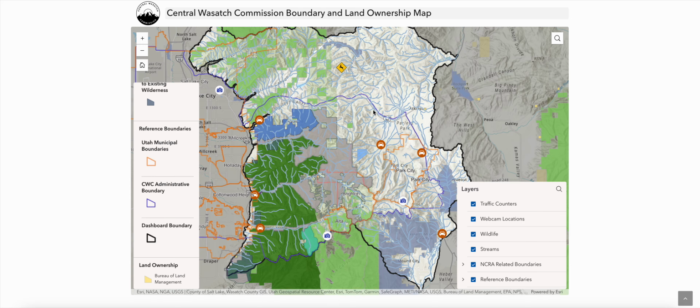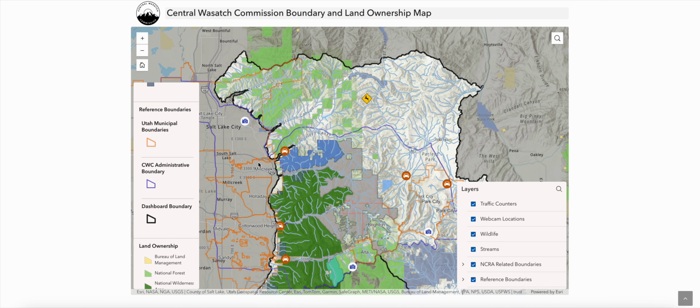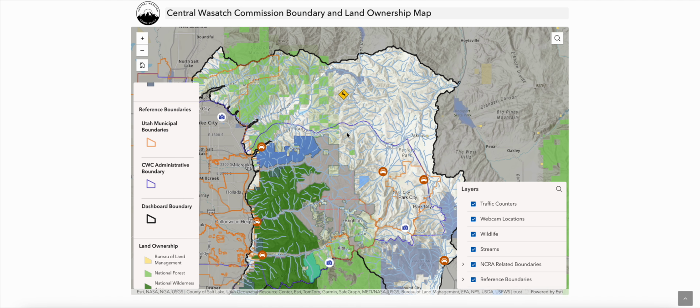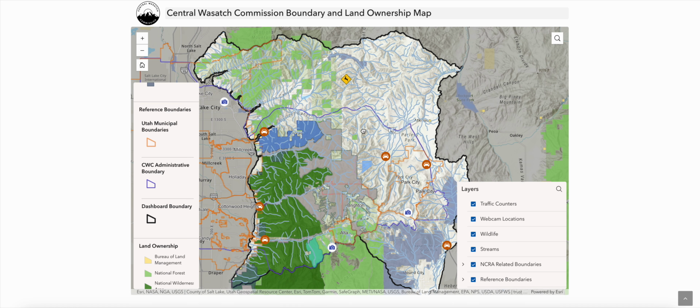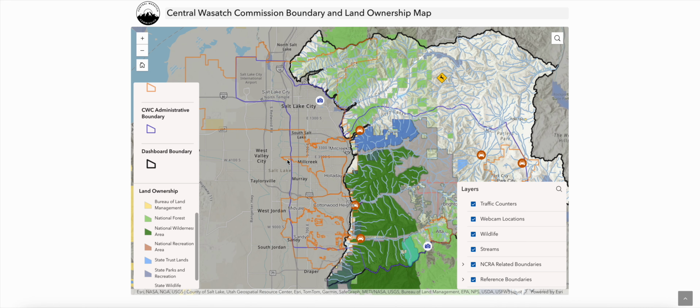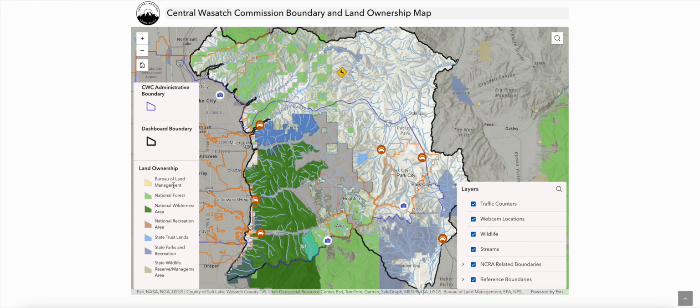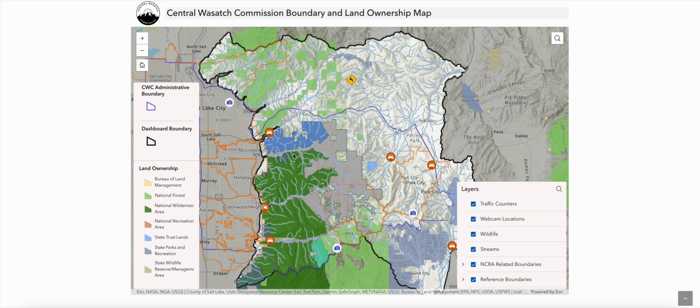It's kind of hidden amongst here, but it really runs from Parley's Canyon all the way to the southern ridgeline of Little Cottonwood Canyon. Additionally, we've got our dashboard boundary. This is the boundary at which the data is included in here. So even though past this dark purple line is not the CWC's administrative boundary, we're still going to have data up here for these streams and wildlife counters, as well as different things like the webcams. If we keep going down, we're also going to see what all these different colors mean. We've got everything from the BLM, Bureau of Land Management, to state wildlife and reserve management areas. So it's a really cool map that showcases everything from land ownership to boundaries.